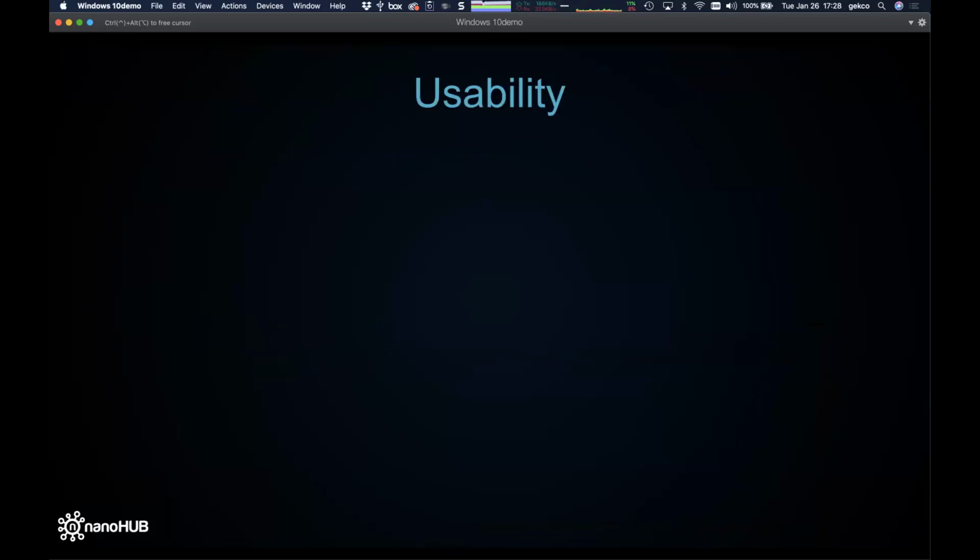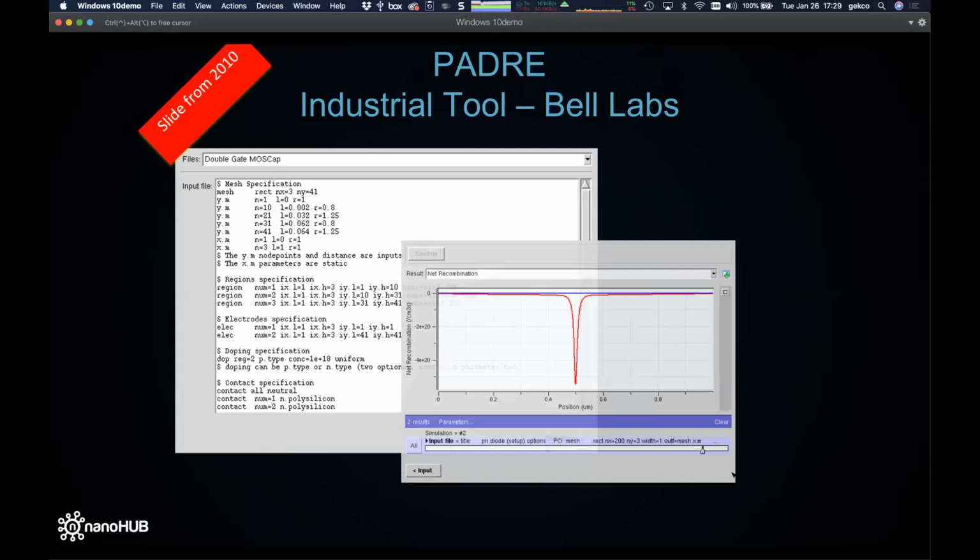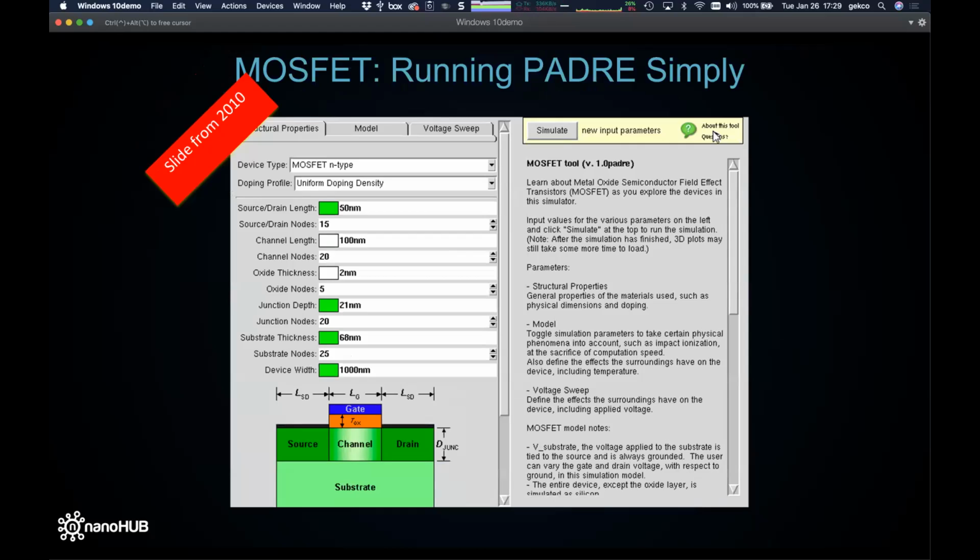So that gets me to usability on tools, and here is an example of a slide that I showed a long time ago. There's a tool called Padre that we actually got from Bell Labs. That tool designed transistors, the older style transistors of the year 2000, 2005 or so. It's a full-fledged tool, and in order to use it, you have to speak this gobbledygook language. It's actually pretty structured, but it's still a language that you just don't speak. So we have this tool on nanoHUB, we embedded it, and we have nice graphing that comes out automatically. That's kind of cool, and we have users on this.